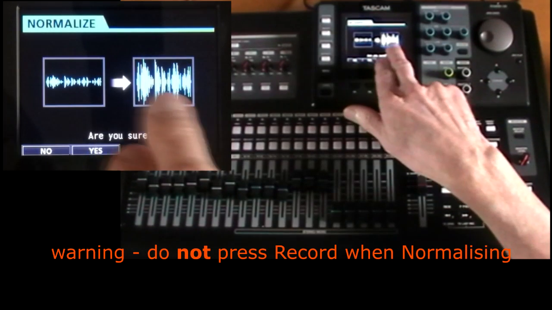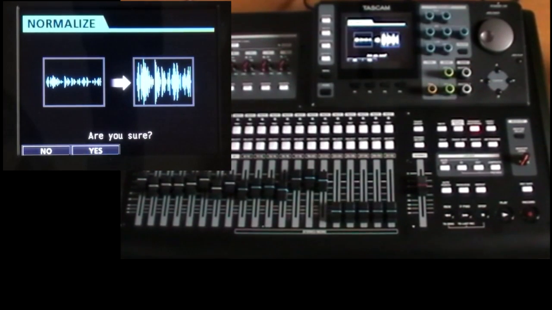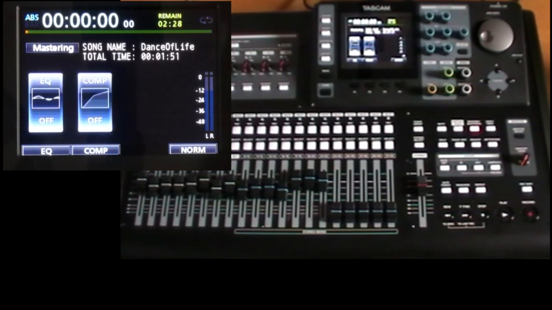And as the graphic shows, it increases the signal level such that the loudest peaks in your file are at the maximum possible level. Now again, this process also overwrites the master file. Once you've normalized, you should not do any more processing on the file. If you do, the signal may distort.